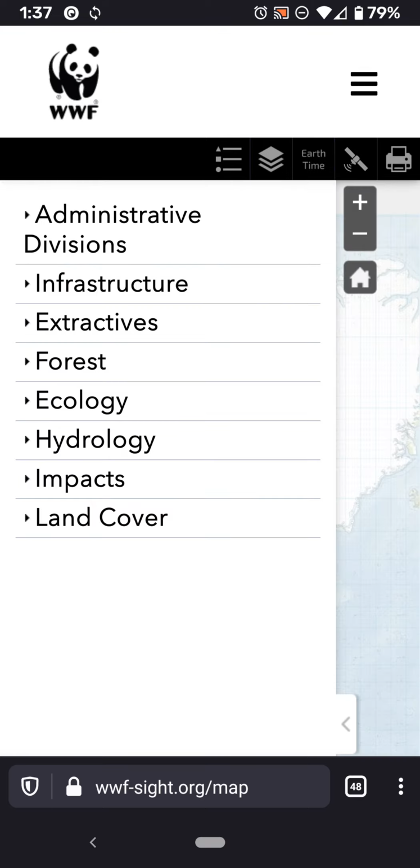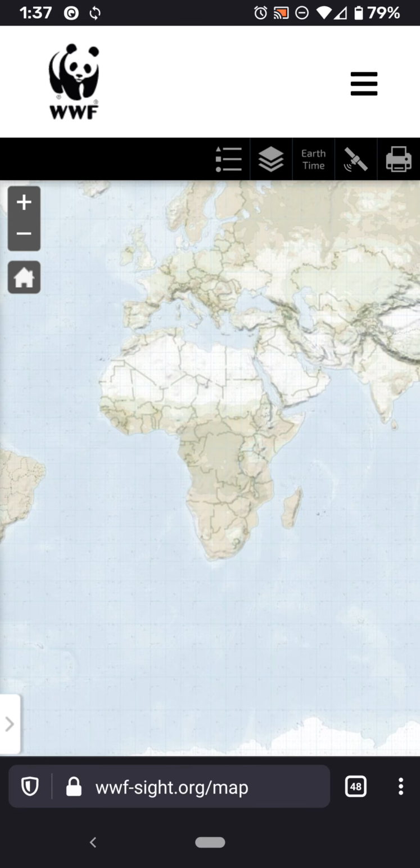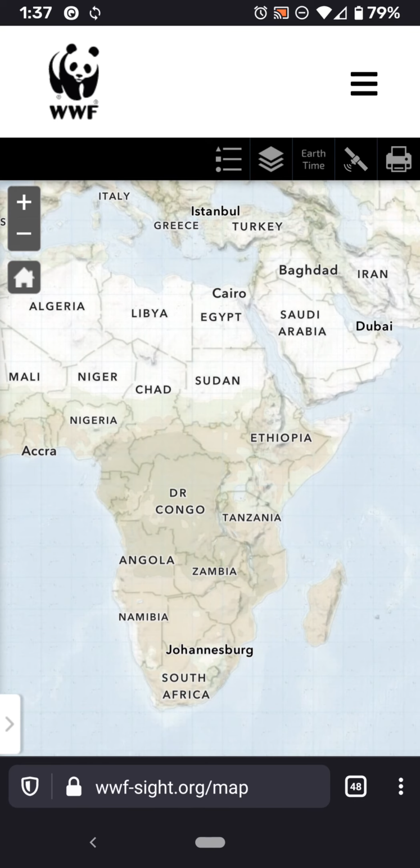But if I hit OK, I'm popped into the tool. So the tool is a mapping interface, and you're staring at a map. This is using Esri mapping tools. I think you can log in with an ArcGIS account. It is a desktop-first application that's, I'd say, fairly usable in a mobile context.